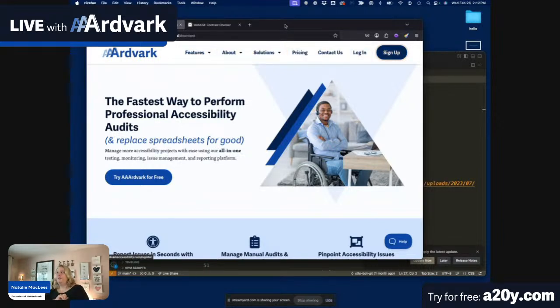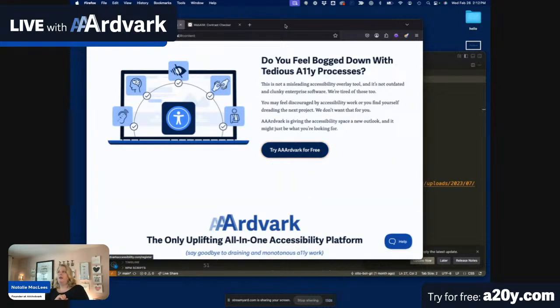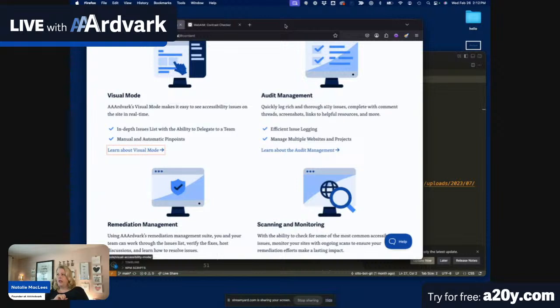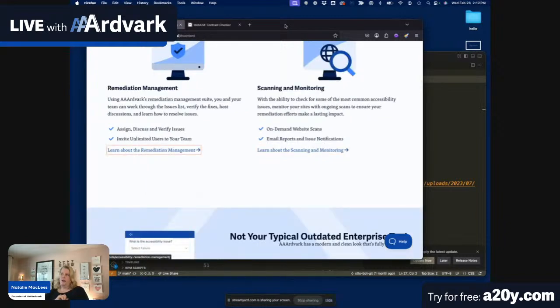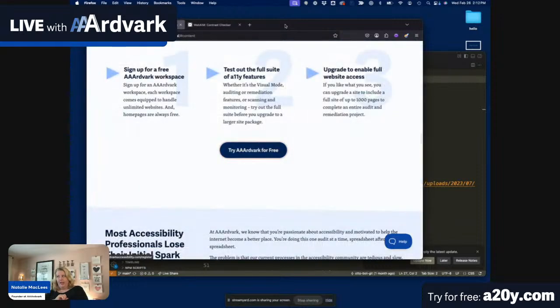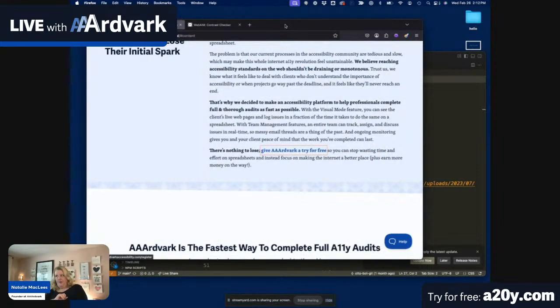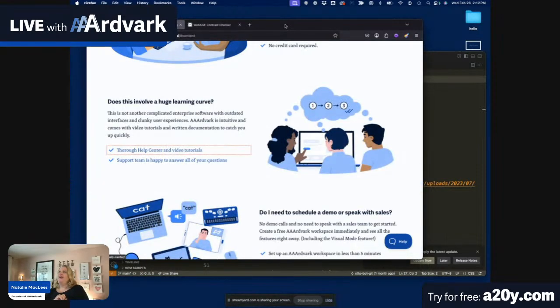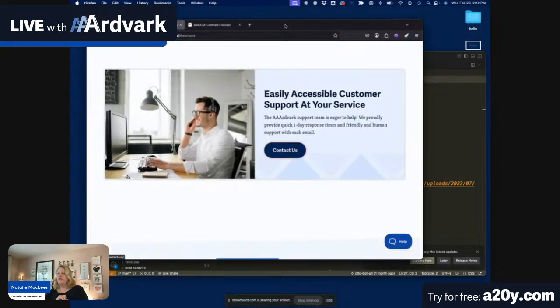Okay, I get a focus ring around the sign up button, a focus ring around try Aardvark for free, another focus ring around try Aardvark for free. And now I can see my focus is on this link to learn more about visual mode, learn more about audit management, remediation management, scanning and monitoring, try Aardvark for free, give Aardvark a try for free link. And then we have a link to our help center and video tutorials, a link to contact our support team. I can tell exactly where focus is.